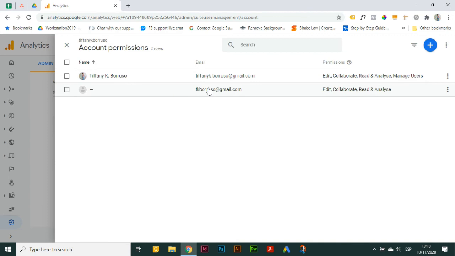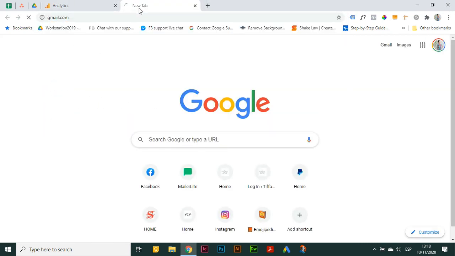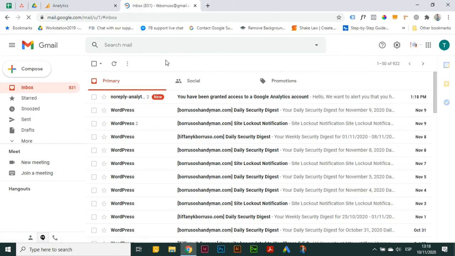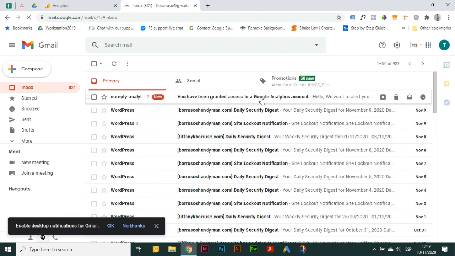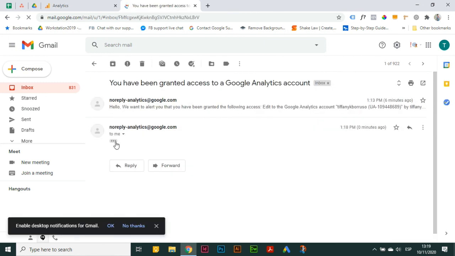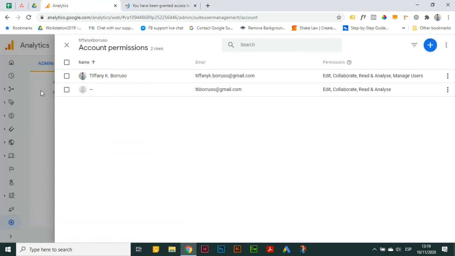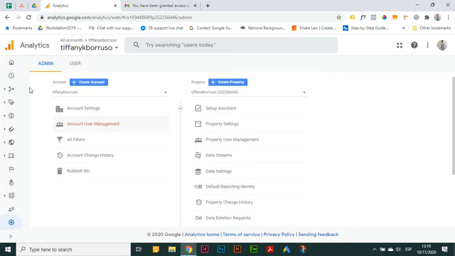And that person will then receive an email from Google Analytics saying that you have given them access. So let's have a look here. And there you go, there's the email. You've been granted access to a Google Analytics account. And all the person needs to do is click on the link, and then they have access to your dashboard and your whole account.